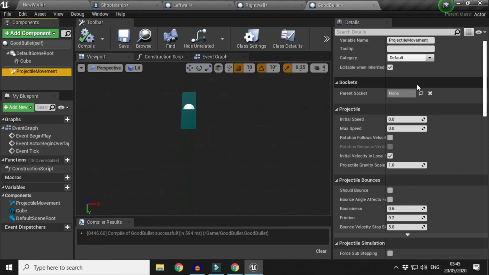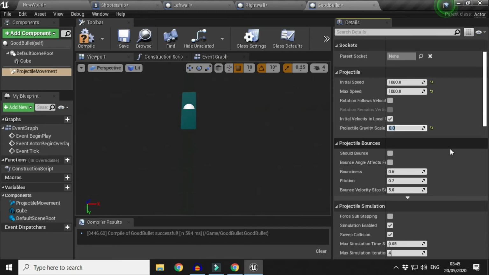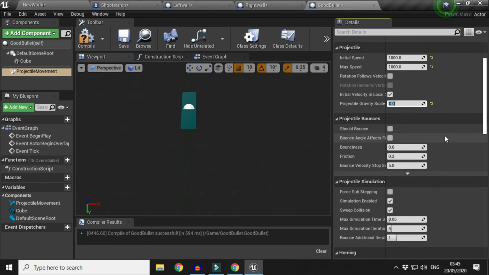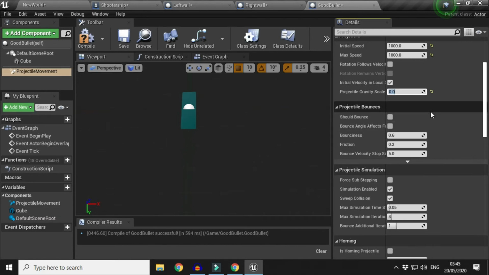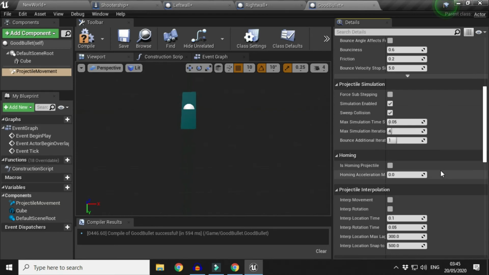So in the projectile movement, we're going to want our initial speed to be 1000, and our max speed to be 1000. That means there's going to be no change in speeds. There's going to be no acceleration or anything like that. The bullet's just going to be the same speed no matter what. We're going to want no gravity, because it's a 2D game. We don't need it to be that realistic. That's just going to mess it up too much, so we're going to leave that out. All of this doesn't affect it too much, so we can leave that.